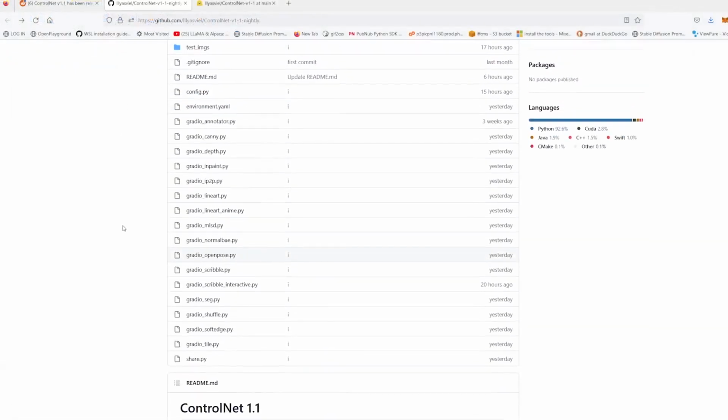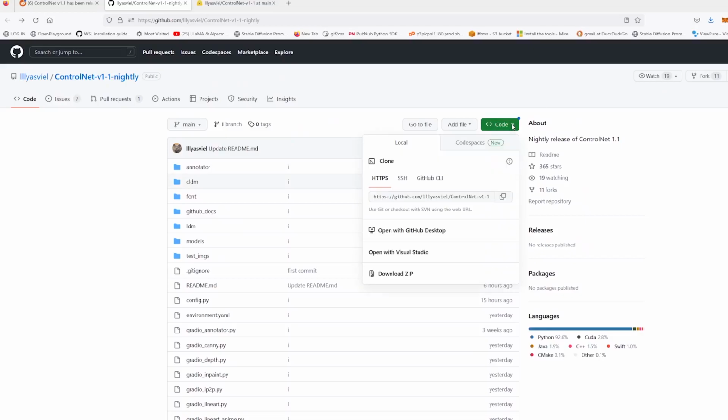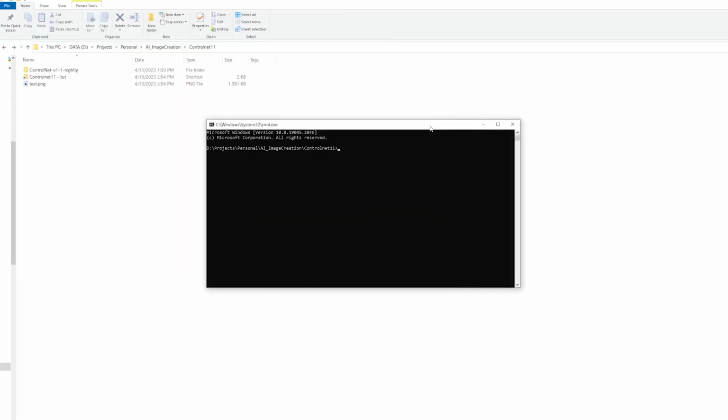Next, we go up to the GitHub repo for Controlnet 1.1. The URL is in the description. Once there, copy the repo URL, go back to the folder you created, and type cmd in the address bar to open the command line. Type git clone and paste the URL you copied from the GitHub repo and hit enter. I won't be doing this here since I already cloned the repo.